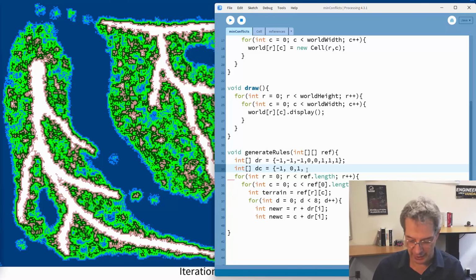We move to the next row. We want to look at the cell to the left, a -1, and a cell to the right, a +1. And then we get one row down. And when we're one row down, we want to look to the left, directly below, and to the right. So those deltas will look all around my current cell in the 8 directions.